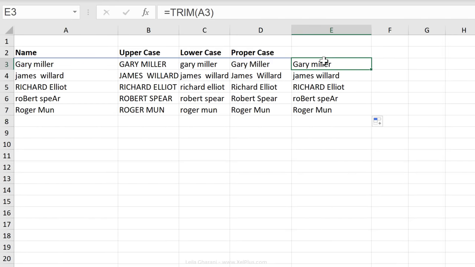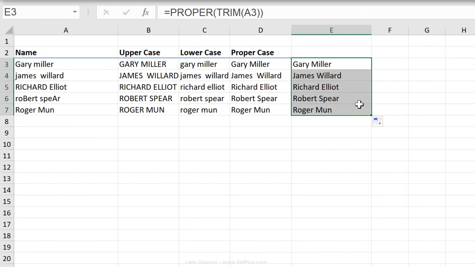And if I wanted to turn this into proper case, I can either trim the proper format of this, or I can just trim it first and then put the proper formula in there and then send this down.